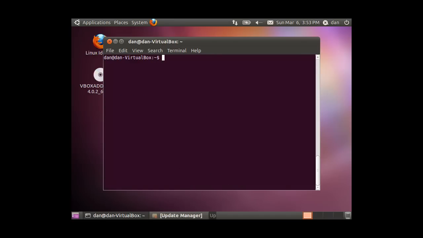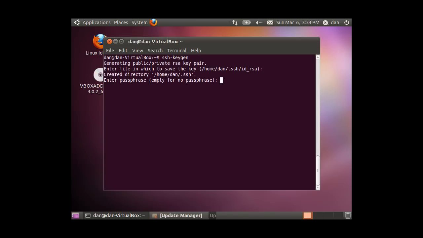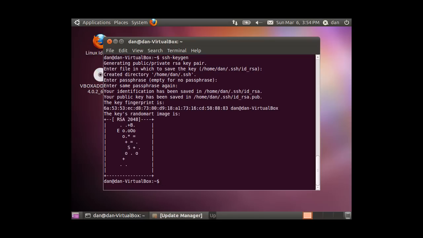And what I need to do now is generate some keys. So I'm going to type in ssh-keygen. All right. Enter the file in which you want to save the key. I'll just pick the default and hit enter. And I'm going to put in a passphrase. It's always good to put in a passphrase. Have to put it in twice. All right, and there's my key.